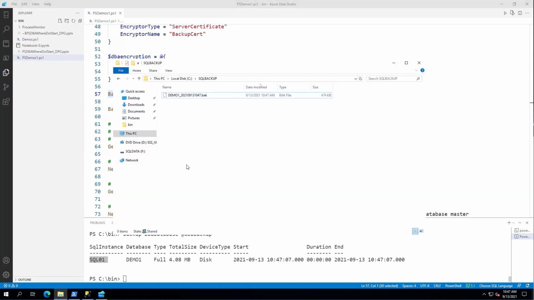So let's go back to this file and see that we have demo 1 with a date on it. So 2021 0913 1047. So it goes nicely in here. It doesn't put seconds on here. It just puts minutes for its purposes. You can manipulate that if you want to.